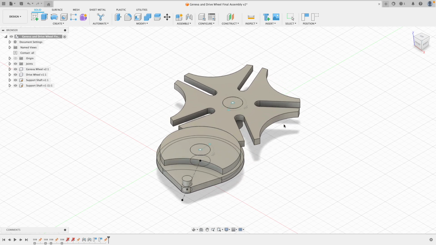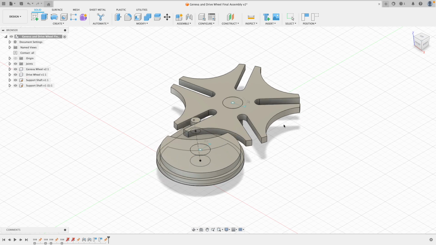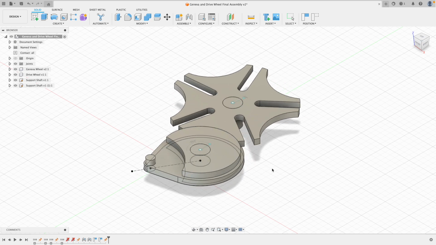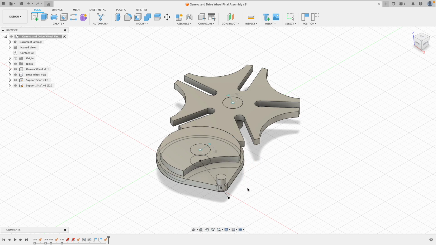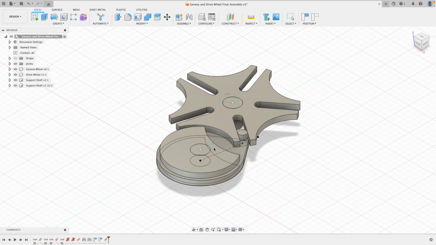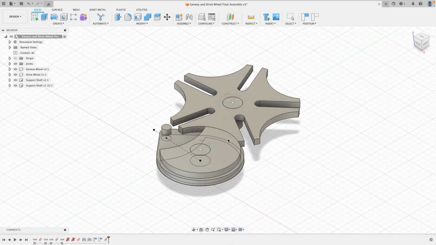Hey everyone. So today I'm going to be showing you how to make a Geneva and Drive Wheel. And this is what it's going to look like once we are finished with everything. And it's going to move just exactly like this. As you can see, the drive wheel is causing the Geneva wheel to rotate with every revolution it makes.